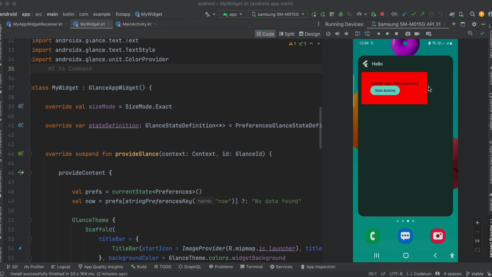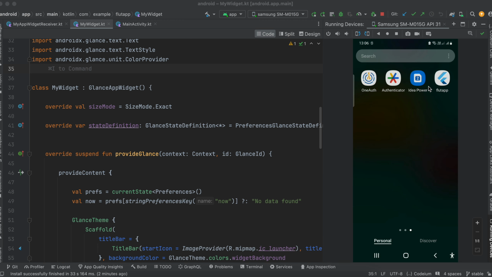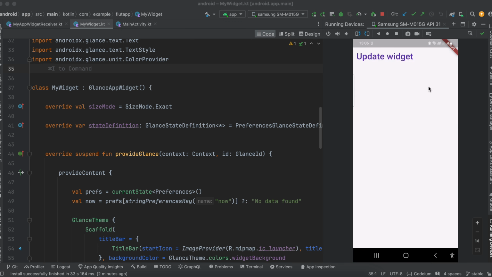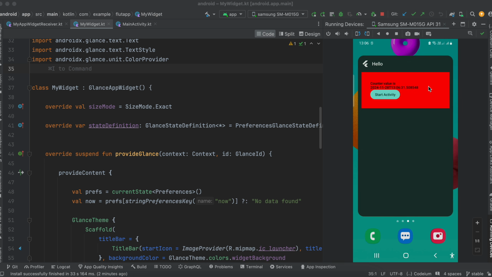But what I will do now is I will go back to my app and click on this update widget button. So I have clicked on it. It will insert some data which I am sending from the Flutter side, and it will also update our widget. So if I show you my widget now, here you can see I am basically inserting date time inside my glance state definition, but you can use whatever you feel like. It's up to you. Again, if you click on this update widget button, you will see new data over here. So it's up to you how you want to do this.